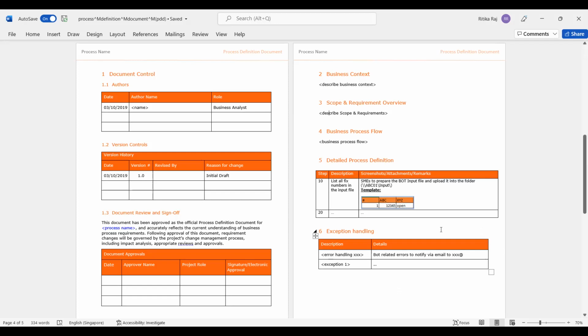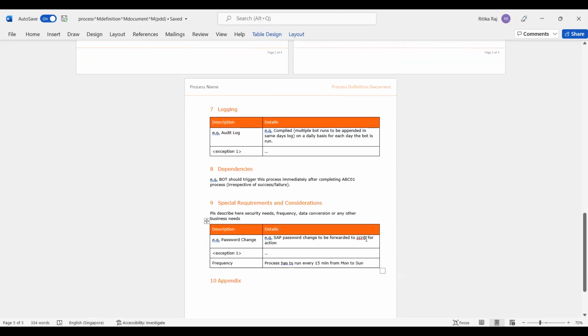So it is very important that we mention each and everything in detail, which is already known to us, being a BA or SME. Then we have the logging section, which talks about your logs, that is, what all logs are required in your process.